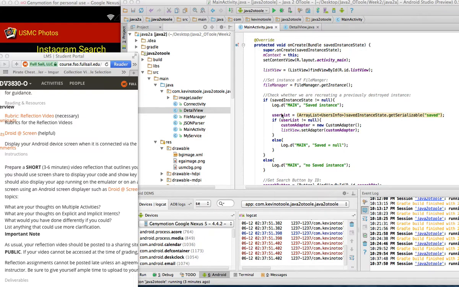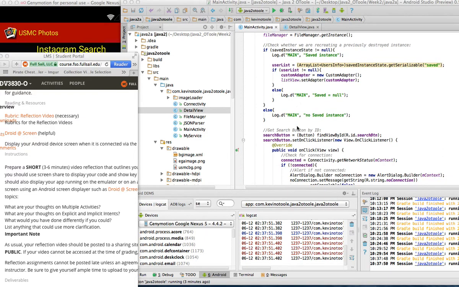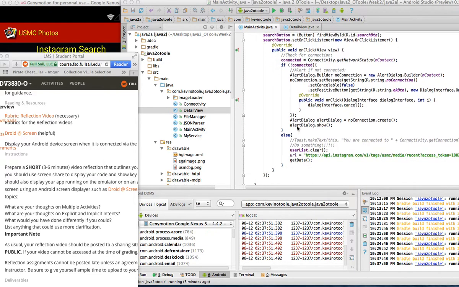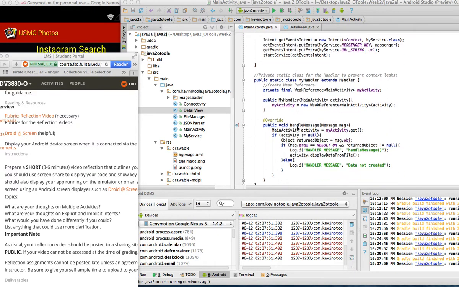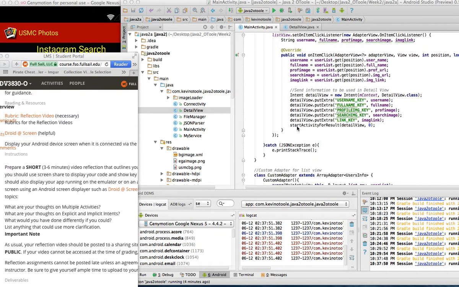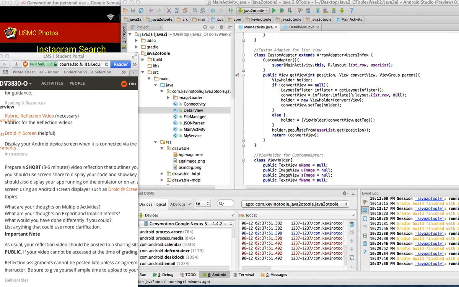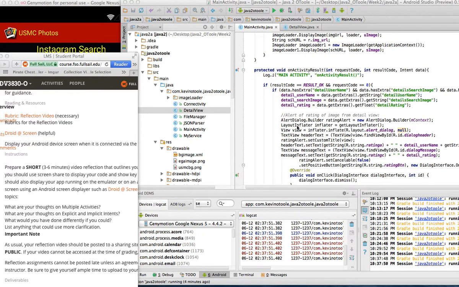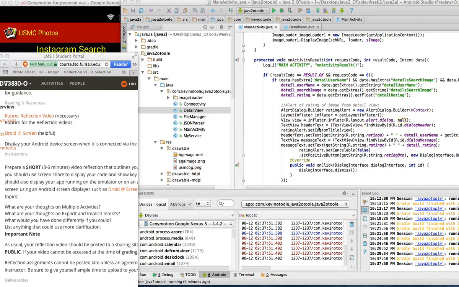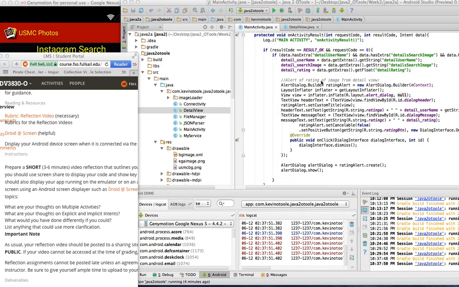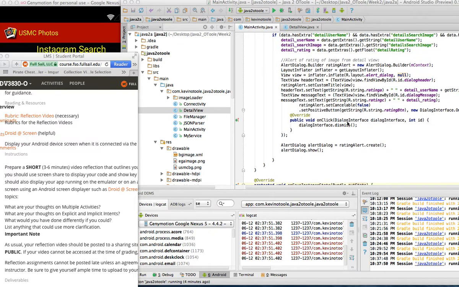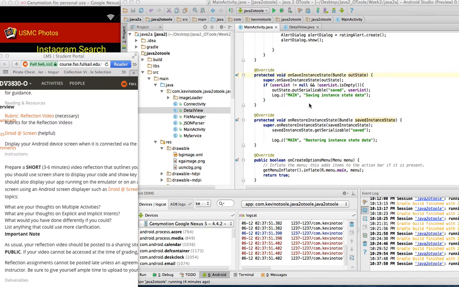Here I have my checking of the on-saved instance. Coming down, everything else is pretty much the same. I did do a little bit of customization on my alert view, but I'll show that in a little bit. Here's my on activity result, and there's the alert dialog for the rating alert, which I did do some customization on, which you'll see. And here's my on saved instance and my on restore instance.